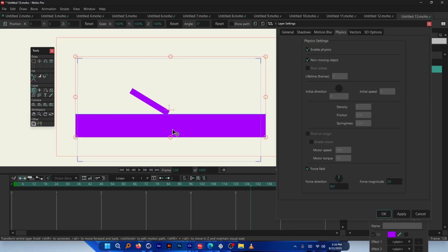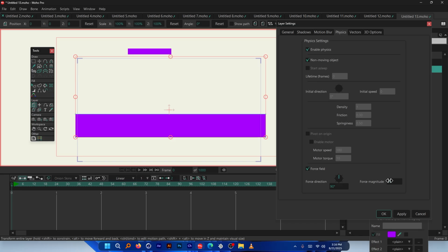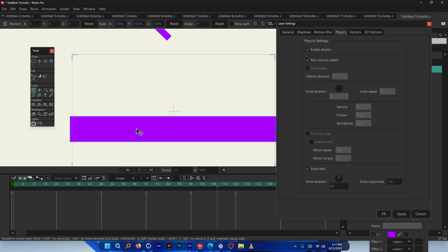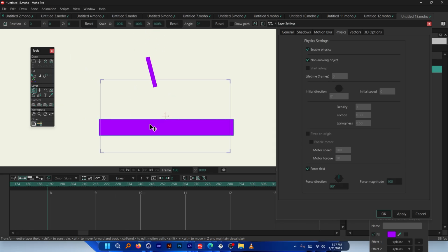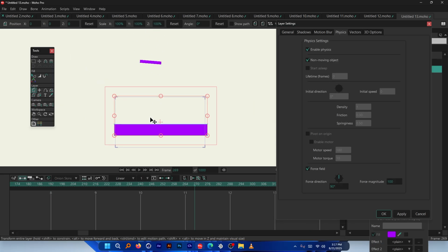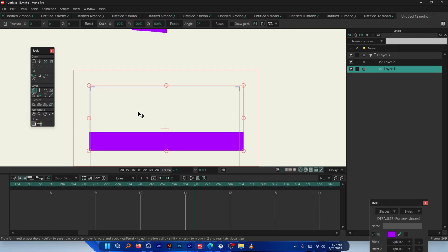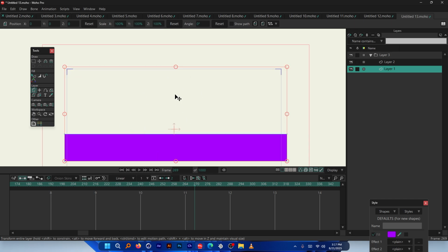Of course you can hide this force field, you can make it not visible, so only the shape will be visible. Also I would like to increase this to, let's say, 100, and now I'm playing this again. As you can see, now it doesn't go into the shape, instead it just bounces off straight away. Now this is not much. Now I'll connect bones to shapes, and I'll show you what we can do with the force field in that.